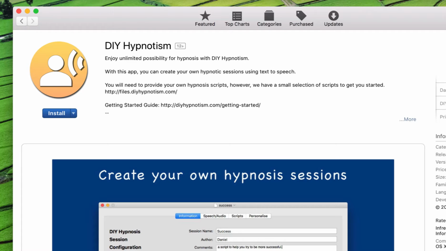The first thing you need to do is install the app, and because it's on the App Store, this is pretty straightforward. So we click install, it'll download, it'll take a minute, it'll install it, and when that's done, we can click open. There we go, that didn't take too long.